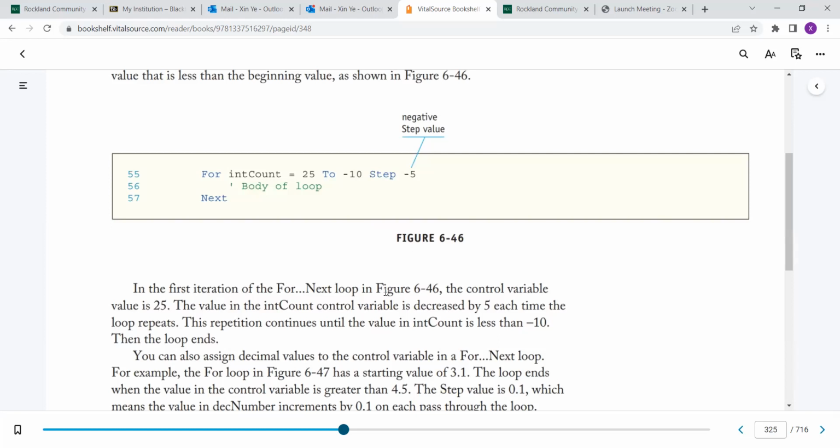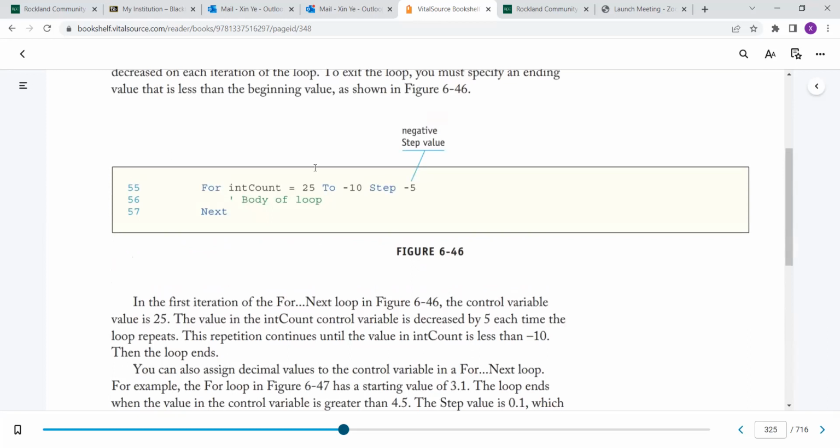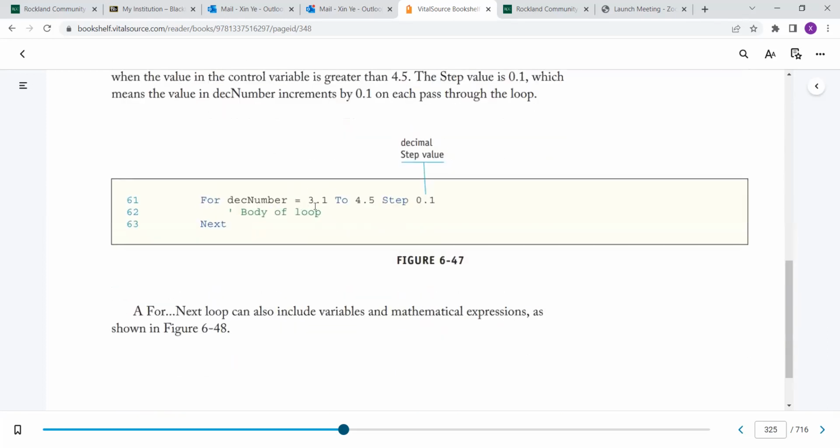So the step can be increasing, but it can be decreasing, but the range of the number is always from beginning to end. Okay, from beginning to the end. So it can be a whole number, an integer, or it can be a decimal. So you can see your step can be a decimal, 0.1. So your decimal number is starting from 3.1 until 4.5. And every time I finish one execution, my number will increase by 0.1.